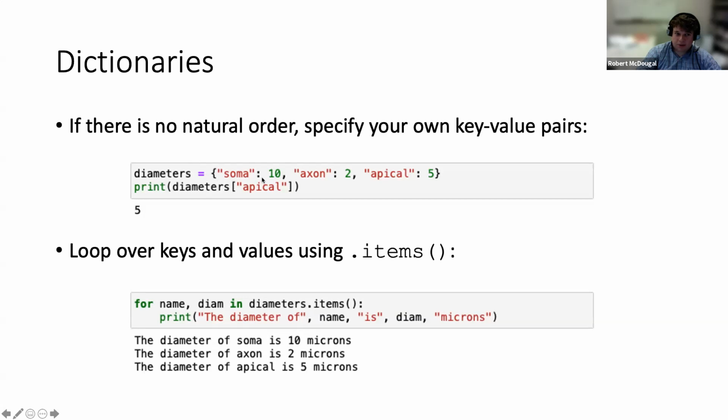So I can't grab the item in position 0 because there is no position 0, but it does make sense to talk about apical, right? Cells have parts, they don't necessarily have a natural 0th item of a cell.